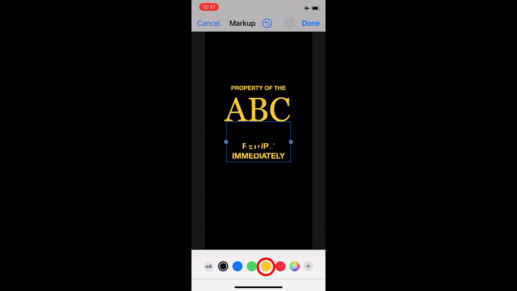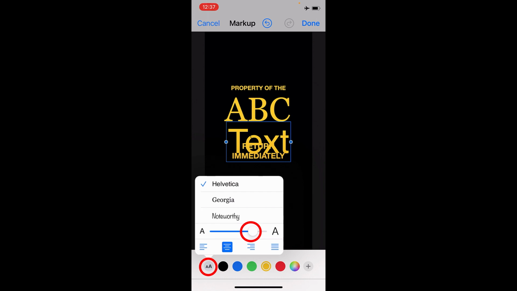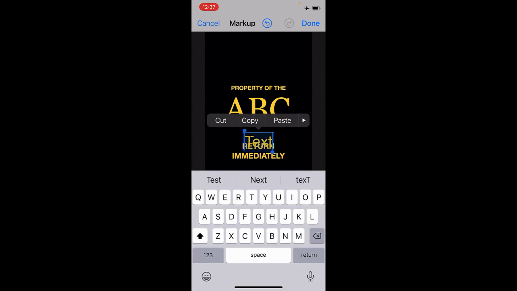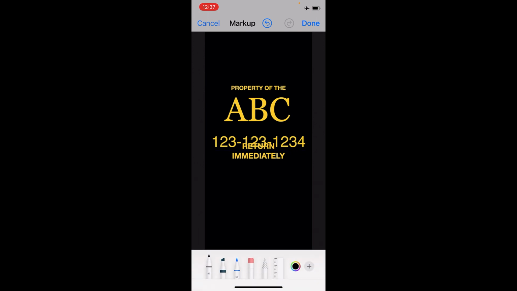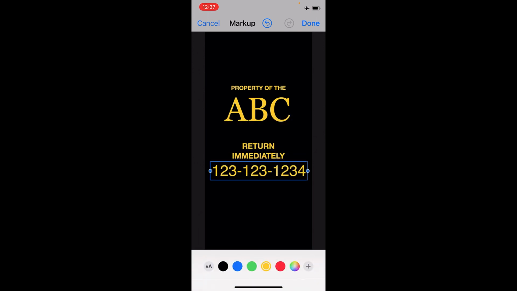And this time, once again in yellow, we're going to click on the font key right here. And we're just going to make that quite a bit smaller. This is going to be your phone number. So you're going to click in the text box and enter your phone number, 123 123 1234. And then from here, you're just going to click on the screen. And from here, we're going to drag this to right under the return immediately. And we want to center that.